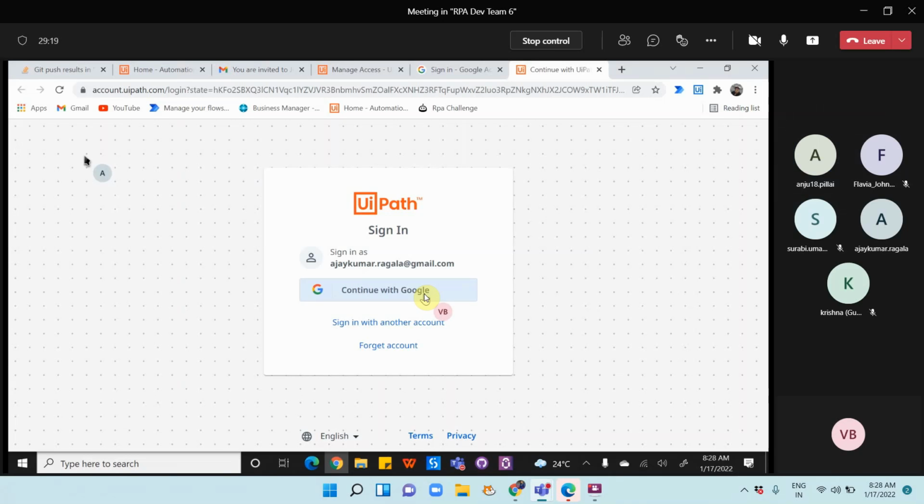So by default, how many unattended bot licenses can we have in the community version? Two, I think. One unattended and two attended. Two developer. So now we are giving you developer access, not unattended robot access. If it is unattended, you definitely need to go into machine key and log in with the machine key. Okay, click on continue.